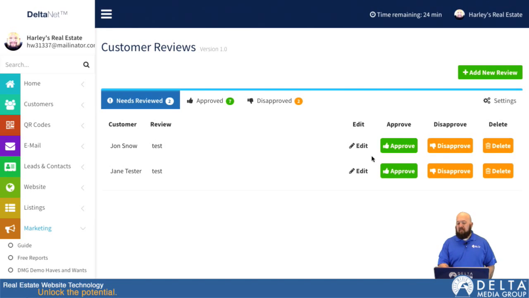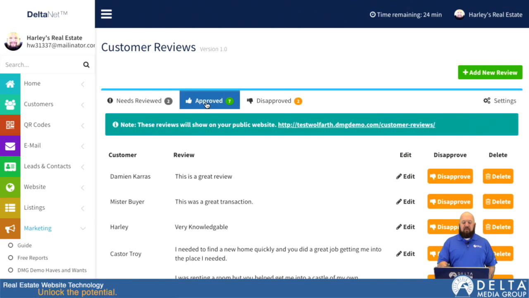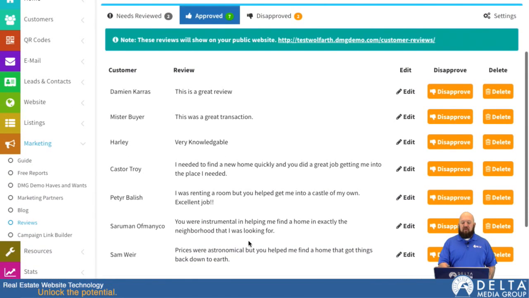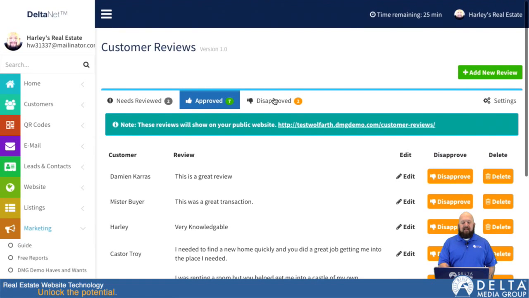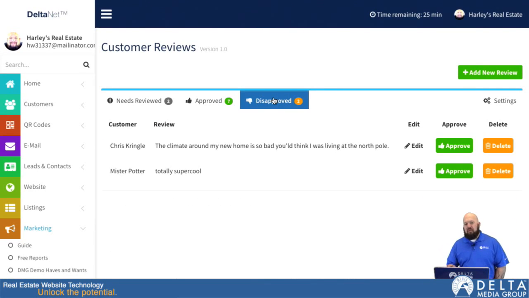Or you can delete it from here, or you can even click the edit button and you can actually change the review if you want. So the next tab is approved. These are all the reviews that you've approved that are being displayed on your reviews page publicly. If you want to change your mind and disapprove these, you can delete them or you can edit them here. And then lastly, you have disapproved reviews. So if you don't want them displayed on your website, but you do want to keep them, you can mark them as disapproved and they'll go into this disapproved tab.